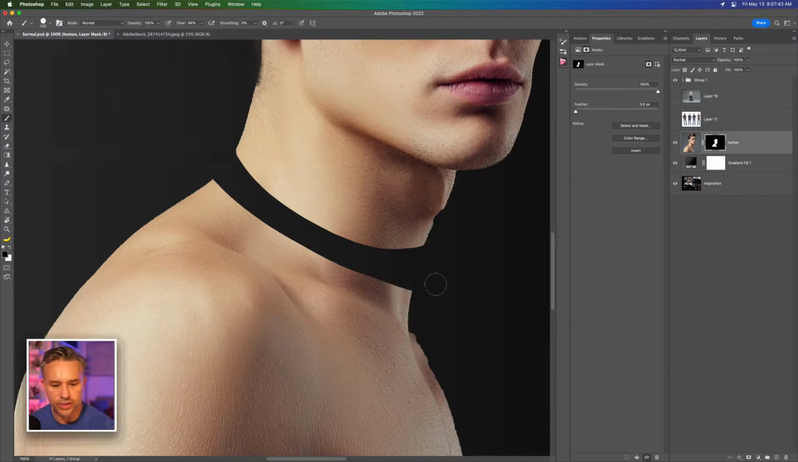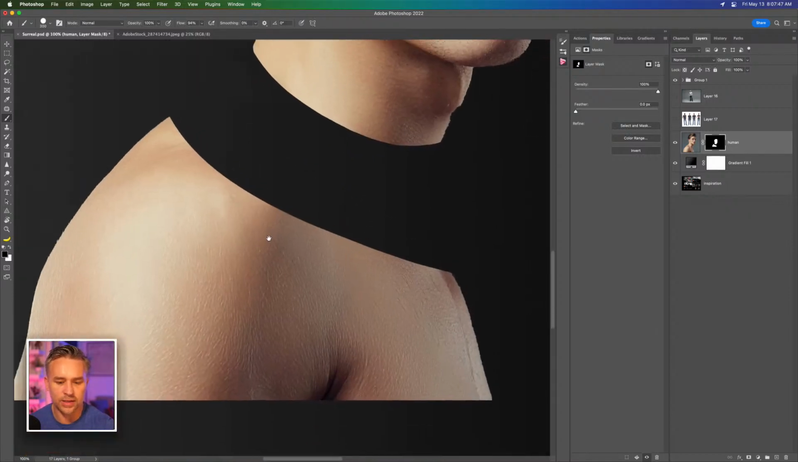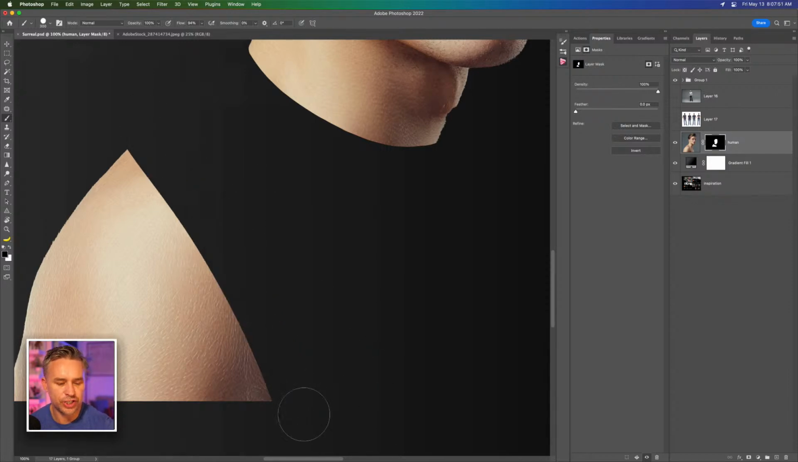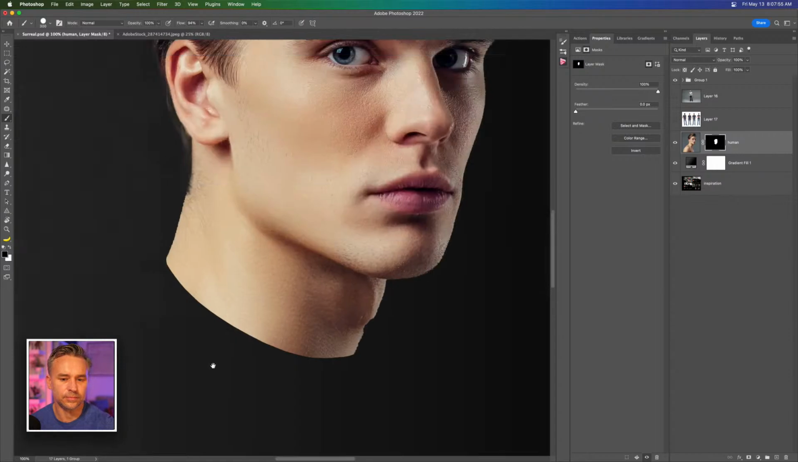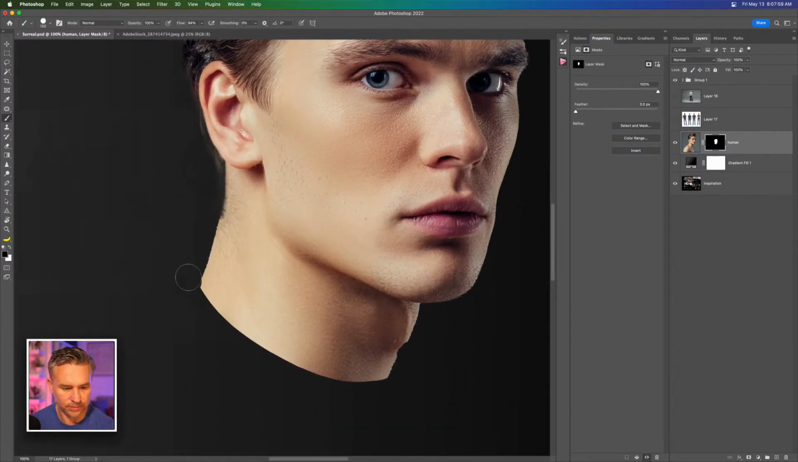Another way to do this is to use the pen tool. I want to get into that as well, because I think that's really important. I want to show some stuff. So there we go. Here's our floating head. Trim that up a little bit more.